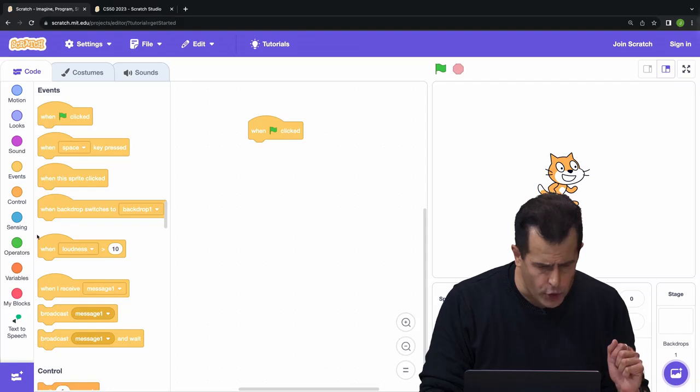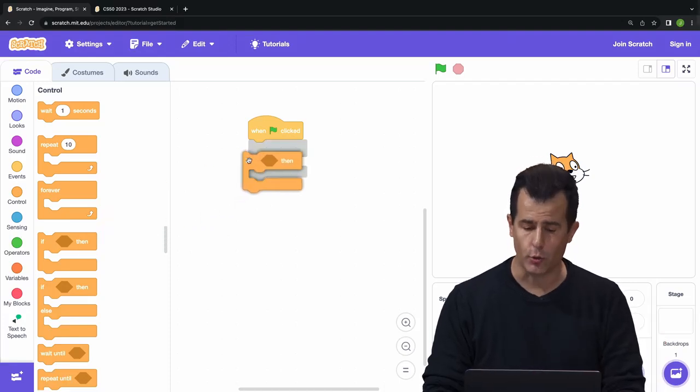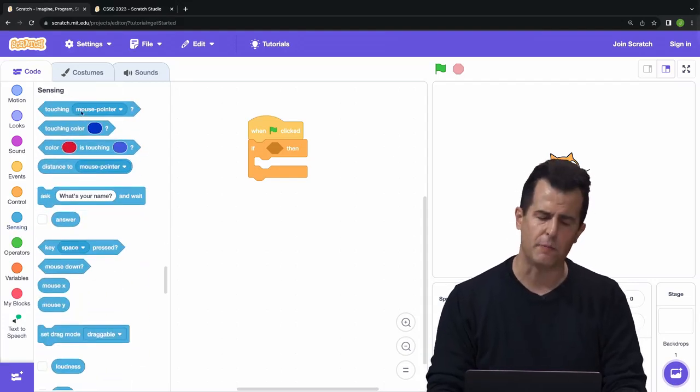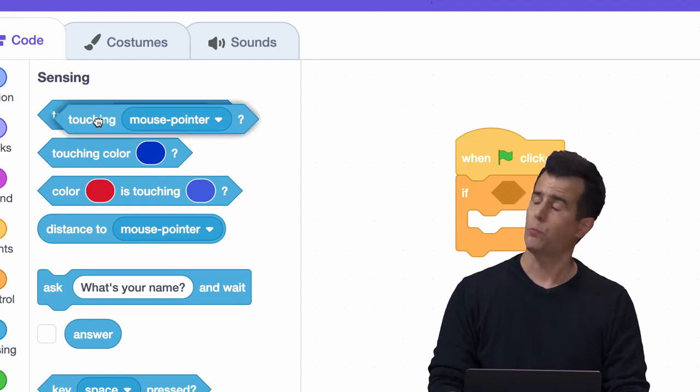So let me go under control. And let me grab this if conditional, which we talked about as a building block earlier. Let me go to sensing. And we haven't used this before, but here is a weird sort of diagonal shape that says touching mouse pointer question mark.